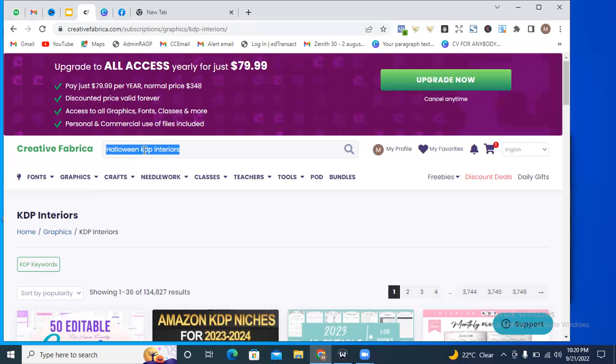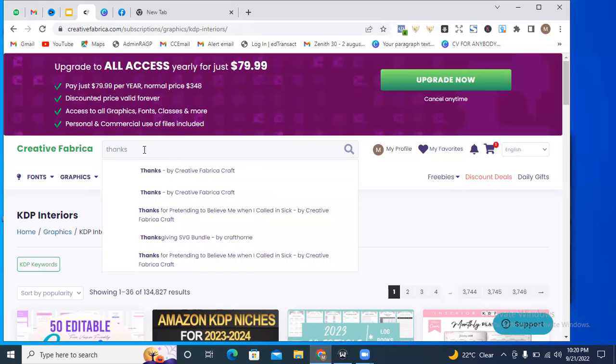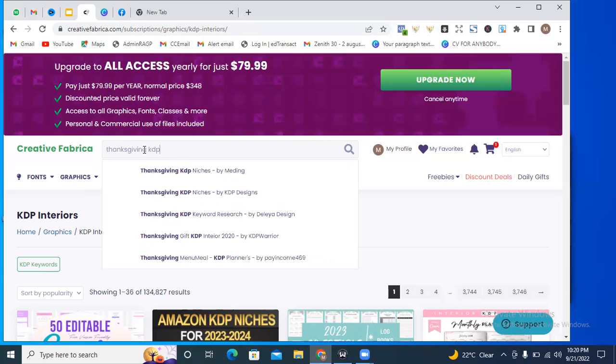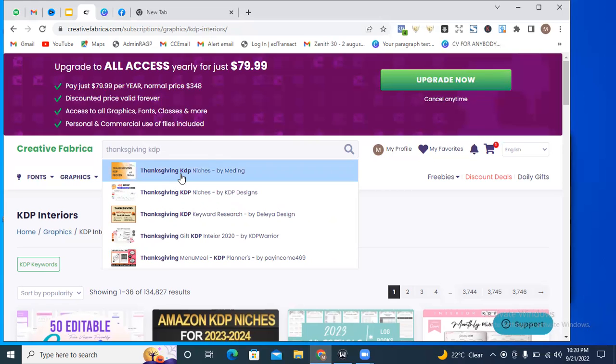Now let's look at Thanksgiving niches. Thanksgiving KDP. Okay. Now there is also something you can do when you type Thanksgiving KDP niches. There are also templates, or materials here where people have compiled some niches that you can also use.